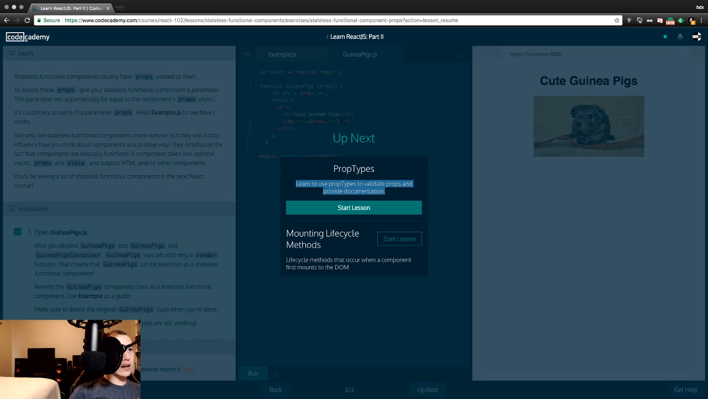Aside from that, so we figured out the issue. We're moving on. Mind reflection tangent over with. Prop types, not prototypes. Learn to use prop types to validate props and provide documentation. On line 8, you're not using the variable. On line 8, I'm not using the variable.